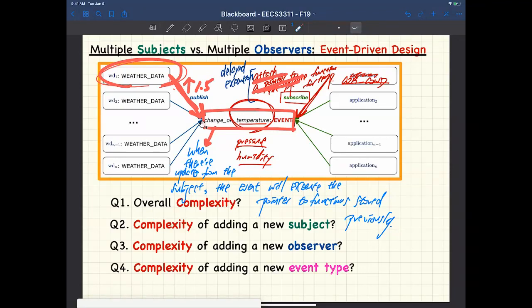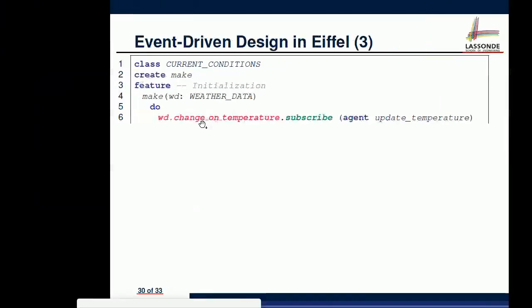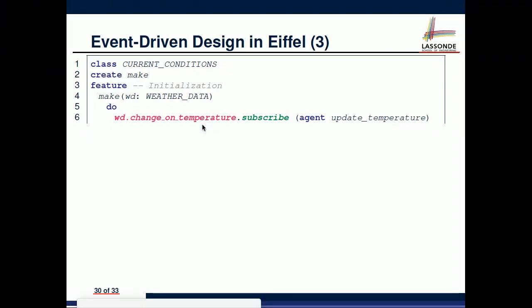All right, let's go back to the code quickly and let's see. So now in the case of the current conditions, because we know it really matters about the temperature and humidity, that means we gotta subscribe this particular current condition. What do we subscribe? We subscribe whatever the update operation it would be necessary to be stored for delay execution.